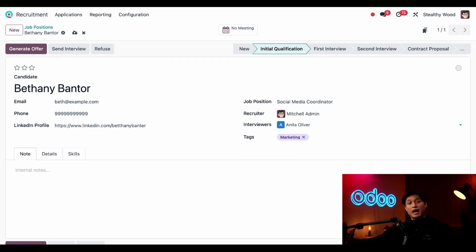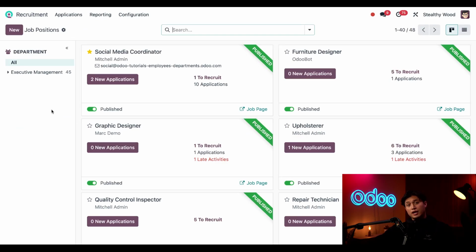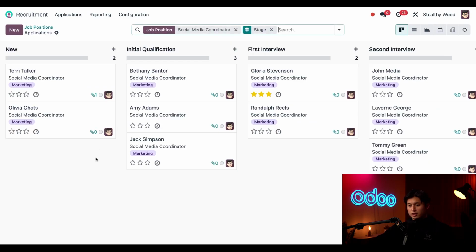All right, let's look at how this looks in the Kanban view. To view that, we just got to click the job positions breadcrumb. Then we'll click on the 2 new applications button here on the social media coordinator job card. And nice, we have Bethany's name right here in the initial qualification stage.